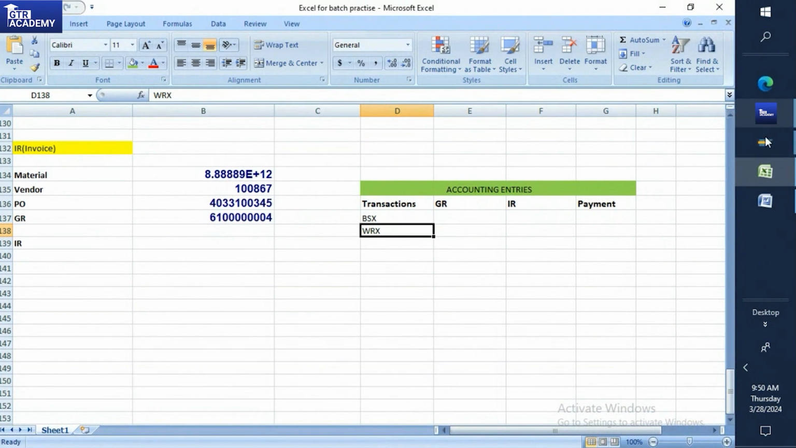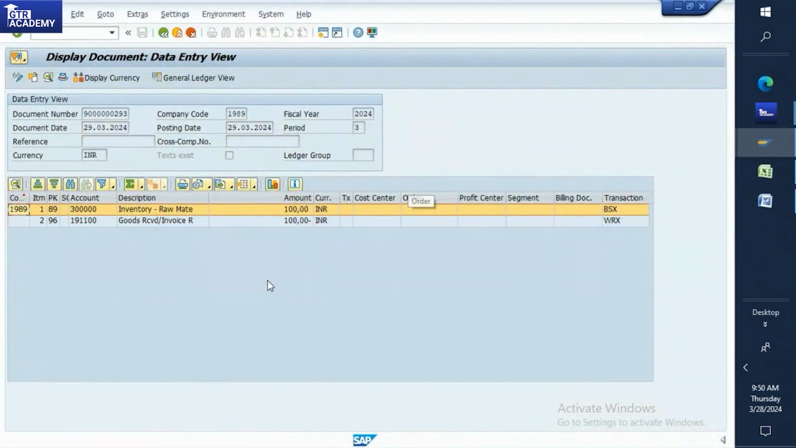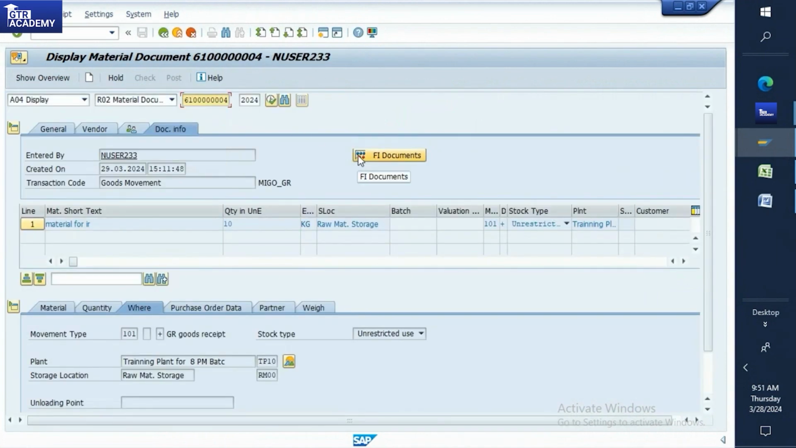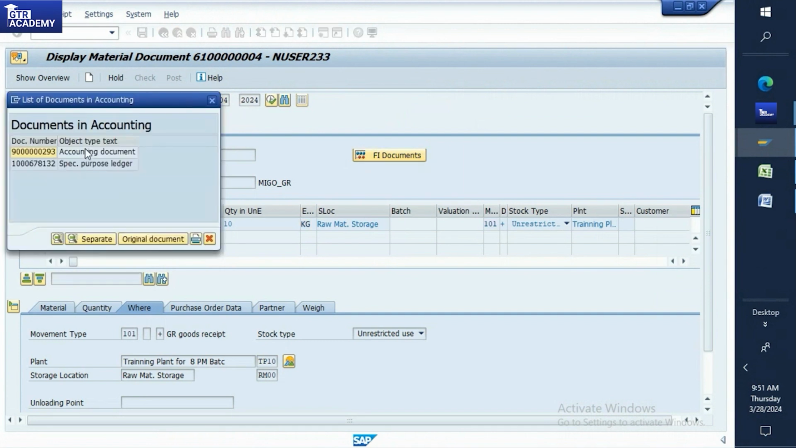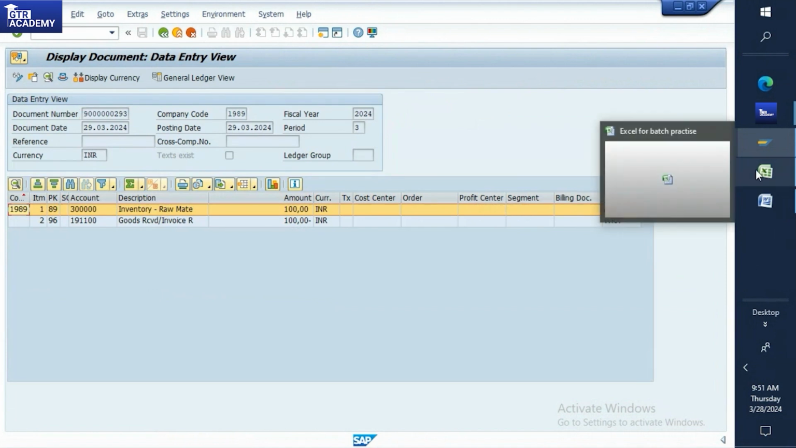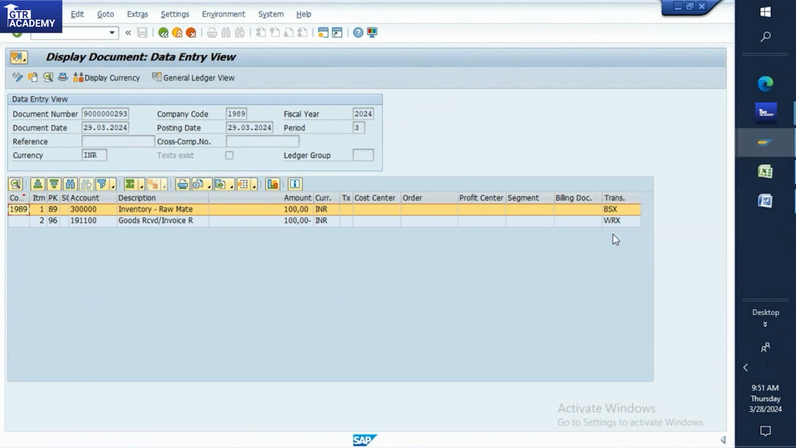Okay, first we'll take these details. You understood this, right? Yes. So BSX and WRX will come for the GR. That is what you're telling, right? Yes, so I'll be explaining what is BSX, what is WRX and all. But just note down, when you do the GR, which transaction keys you're getting. I'll be explaining BSX, WRX, and the KBS and all the document transaction keys. But note down that whenever you do the normal standard GR, which transaction event keys you're getting. This BSX and WRX.